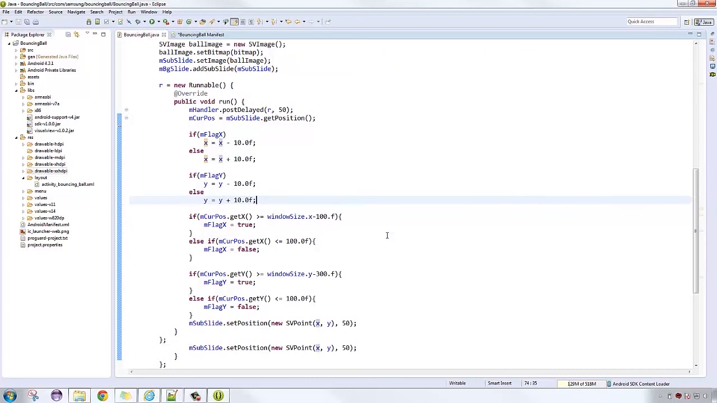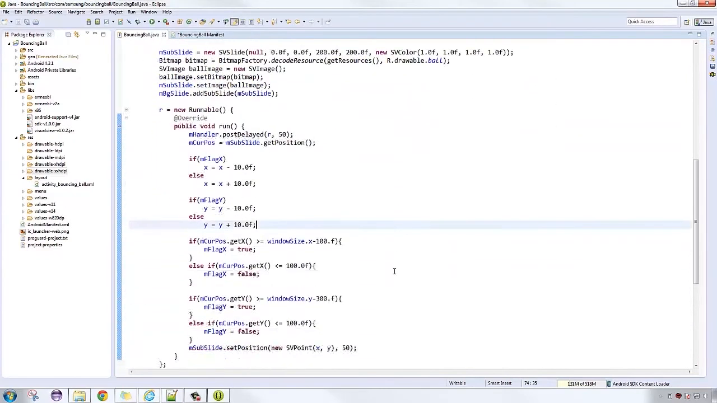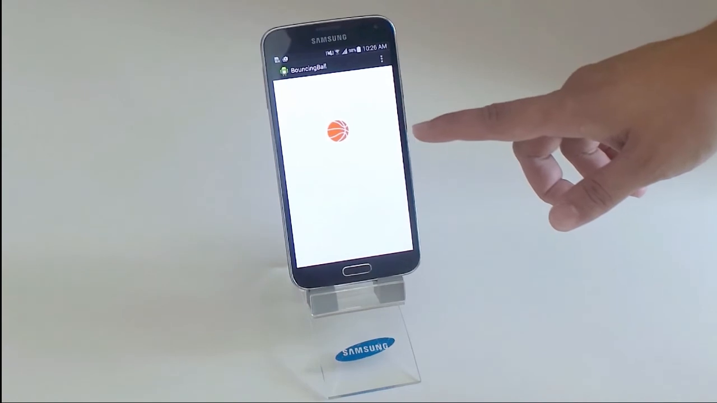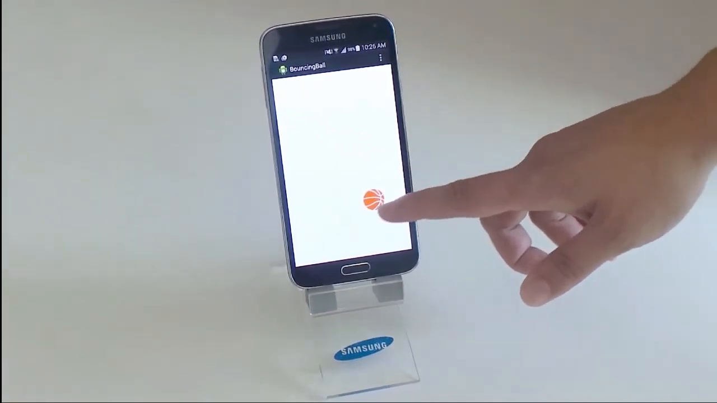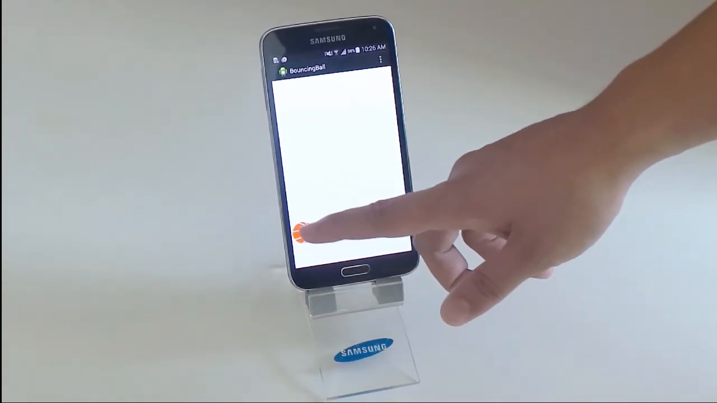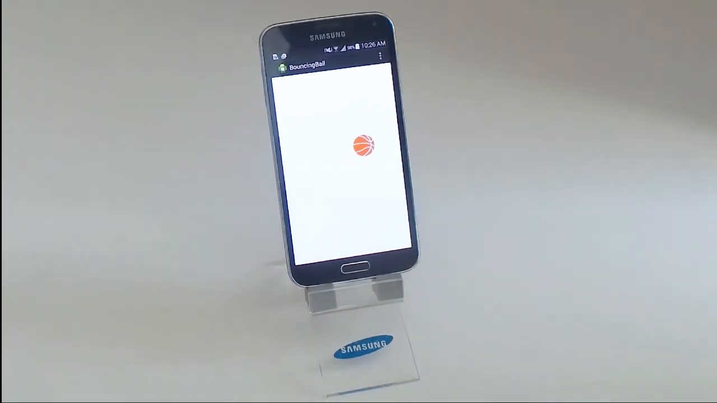Okay, this one's done. Here is the application that we created. We can see that the image of the ball we imported earlier just moves around the screen, bouncing to different directions as it reaches the edge. This runnable we created makes the animation run in a loop. That's it.